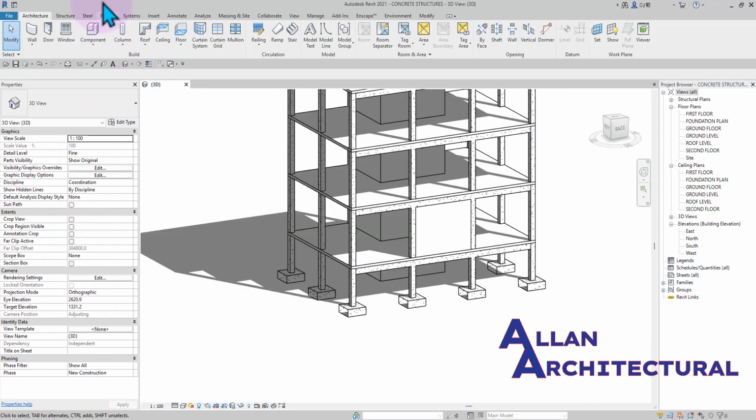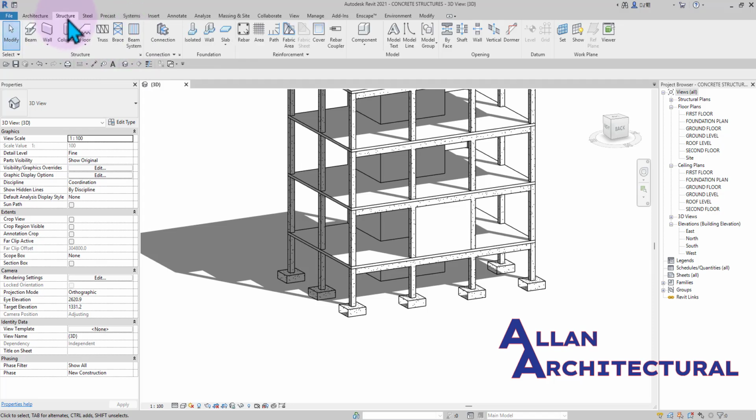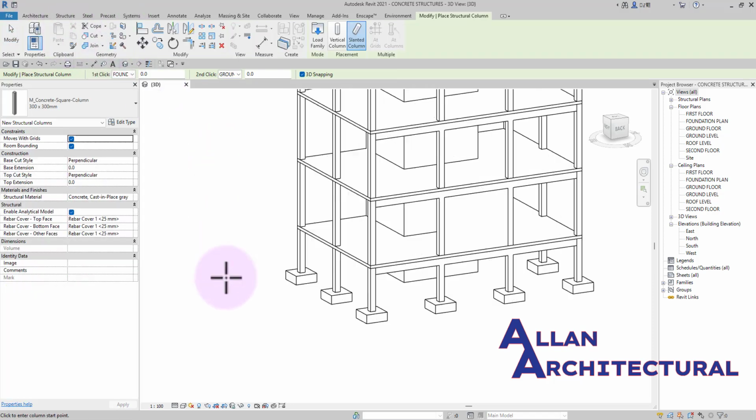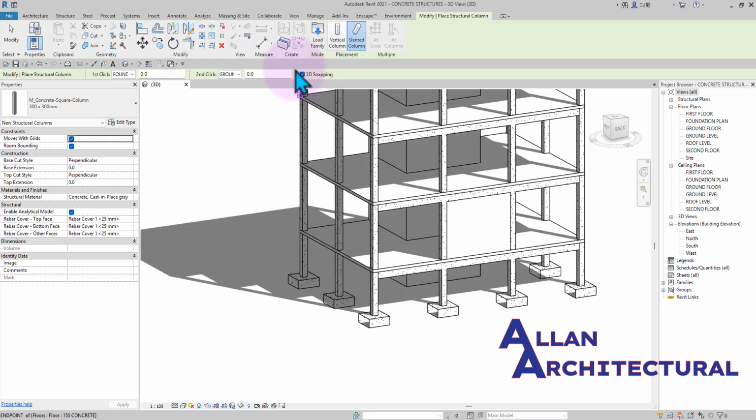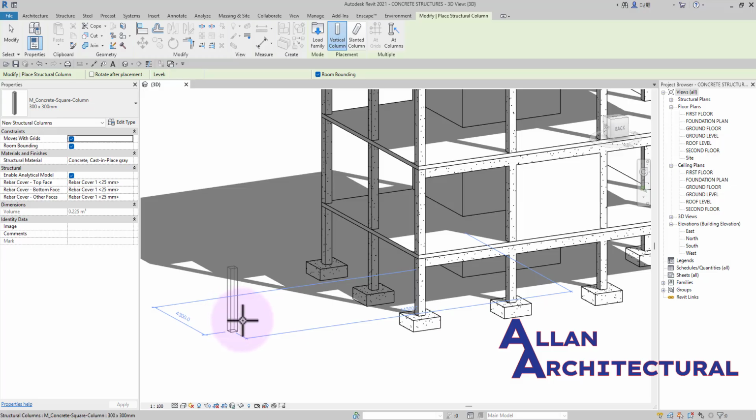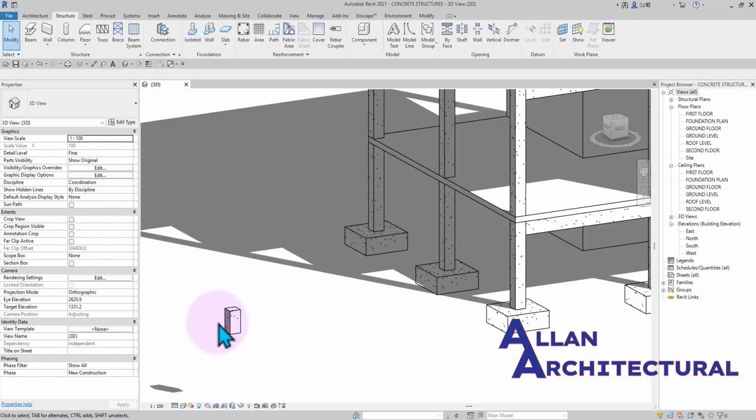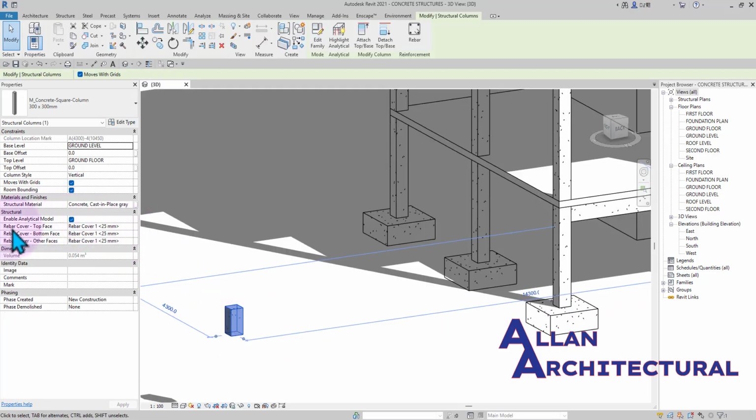If I bring out a column, making sure I'm in the Structure tab and clicking on Column, and use 3D snapping to place a vertical column in there, and select that, you're going to notice with the rebar cover top face, we now have the rebar cover, and we can actually set that up.